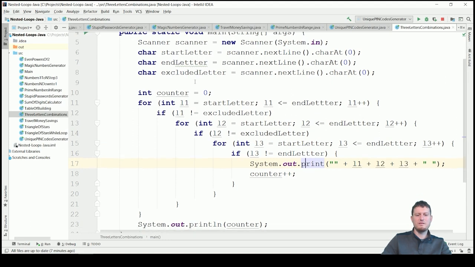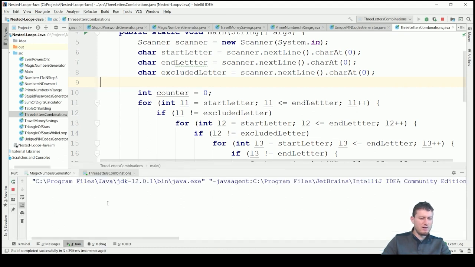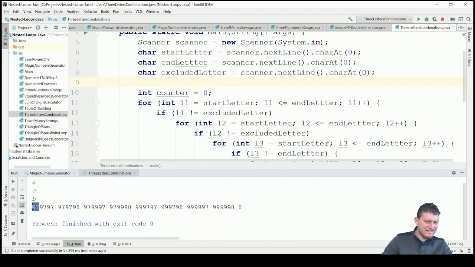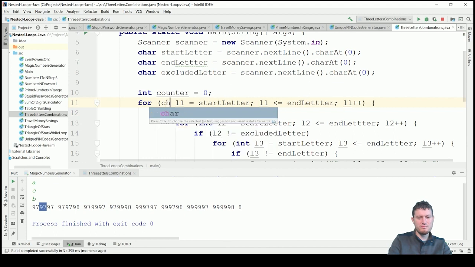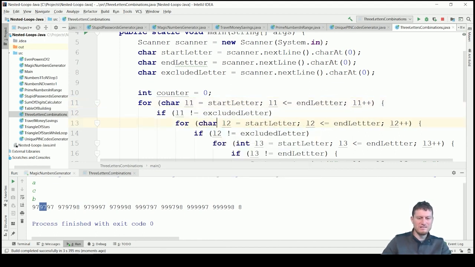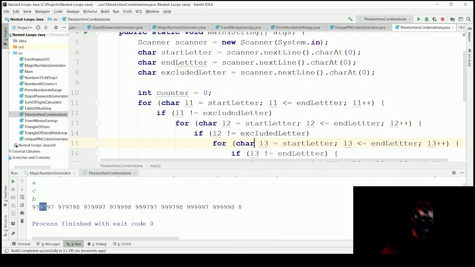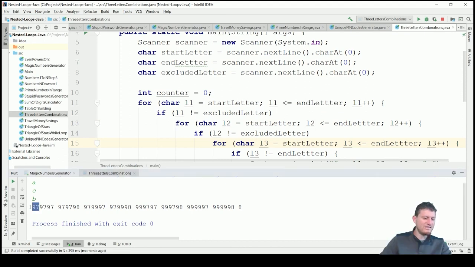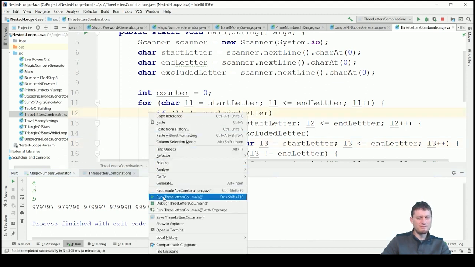Let's see whether this works correctly or not. Please print all letters starting from A until C, excluding P. This doesn't work well. Why? Because this is int. It should be char. It should be character. It works correctly, but this print A, 97, it is A, 98 is C, is P, or I'm not sure, but let's check.